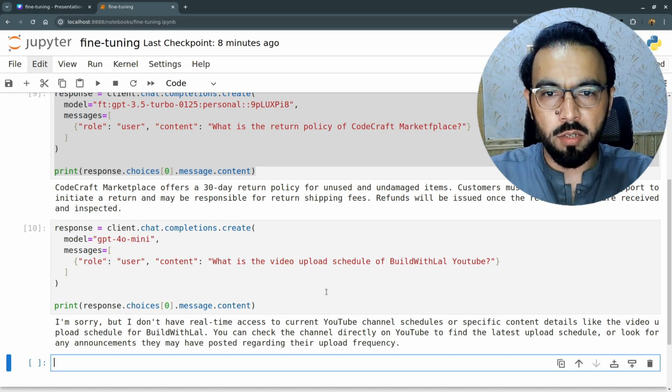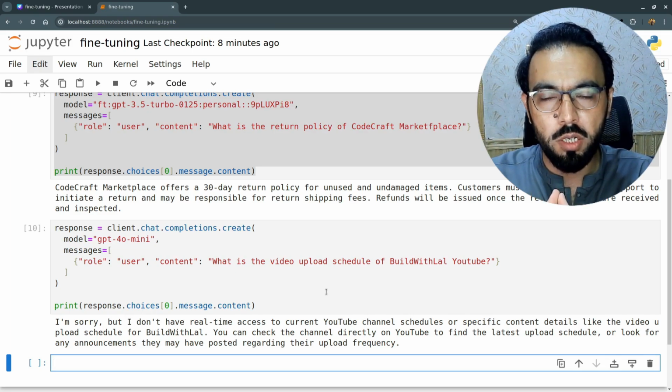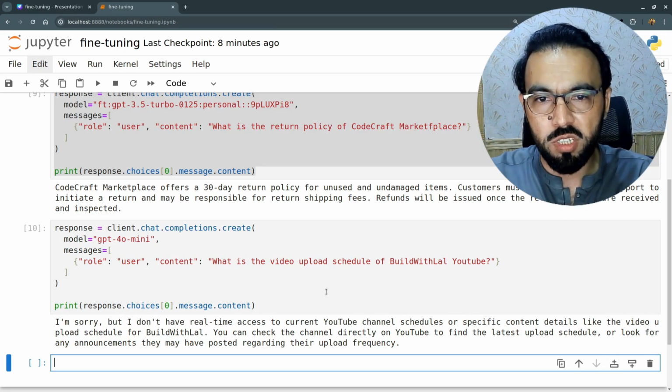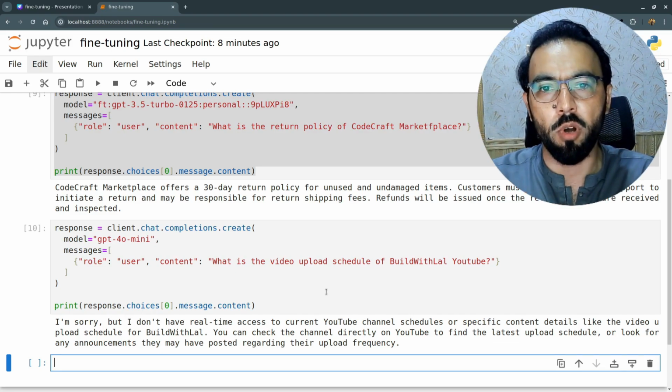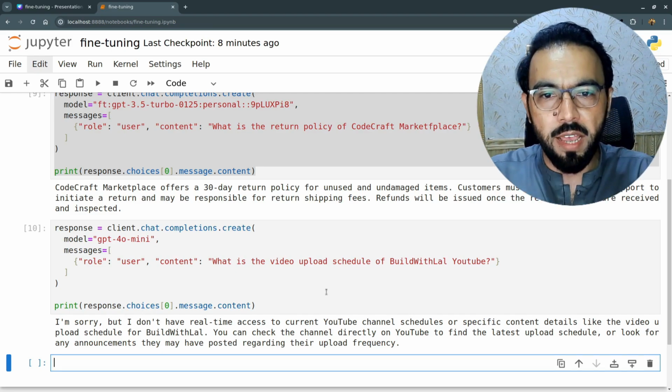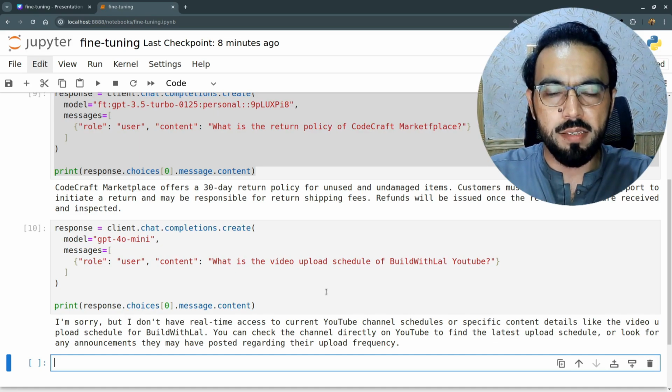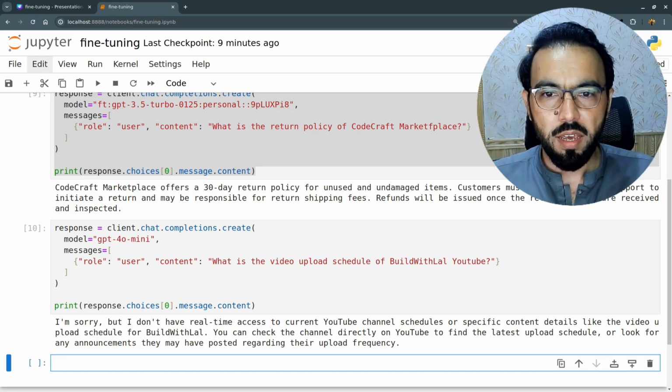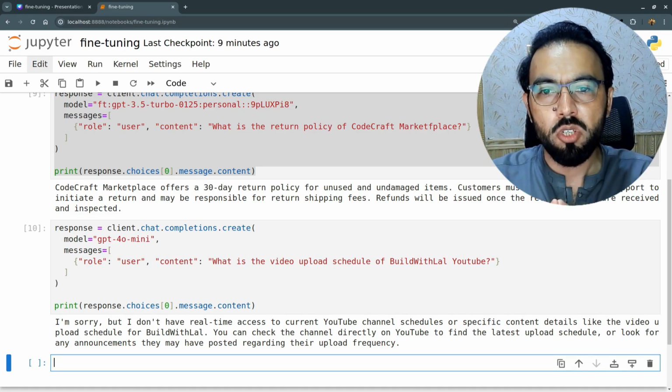So how can we train a GPT model, or how can we tell the GPT model that if a person is asking about this specific product or this specific marketplace, you don't need to answer from your trained data, but instead take this data, and when a customer is asking about this product, give your answer based on this training data. And this is called fine-tuning, and you want to know how this is possible, so let's get started.